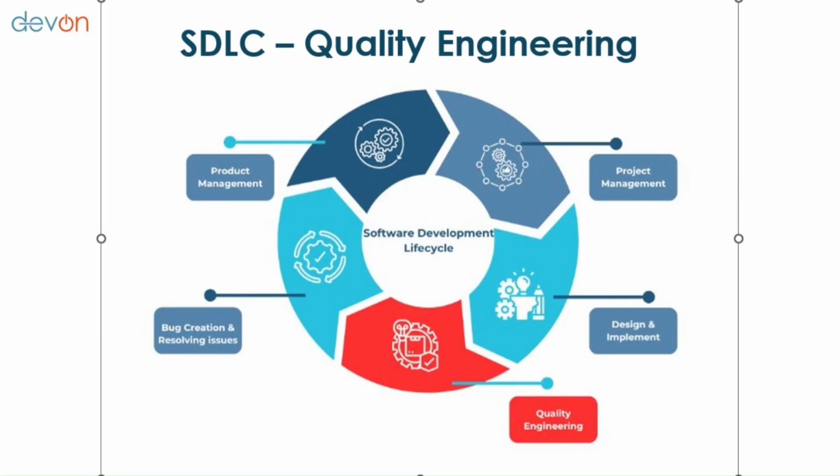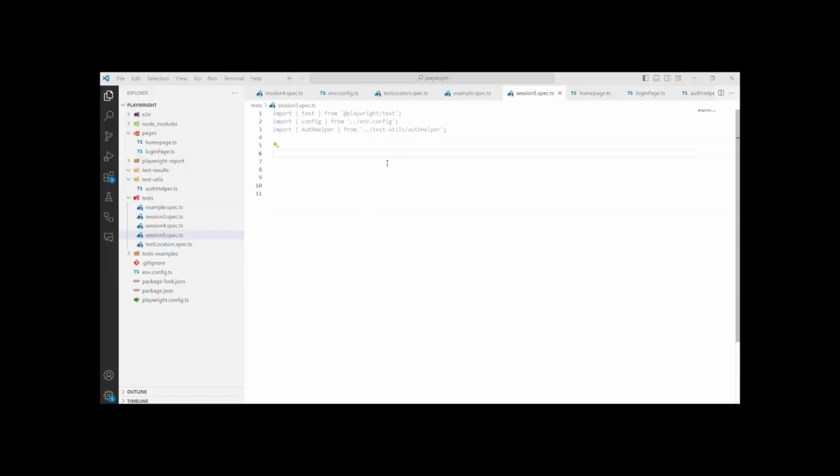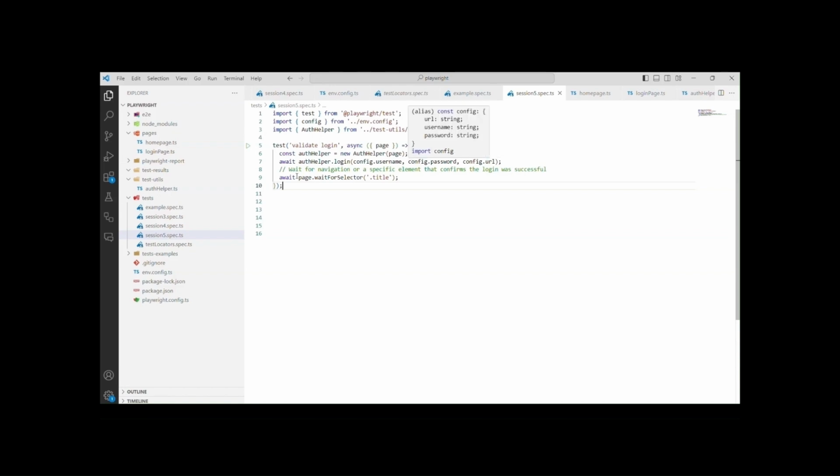On to the quality engineering phase. The first use case of AI that we'll be seeing is creating a new test case with Copilot. Let's say we are working on an e-commerce web application, and the first test case that we have written is validate login. In validate login, we have a login method with username, password and URL, and we have verified the title of the page after logging in.